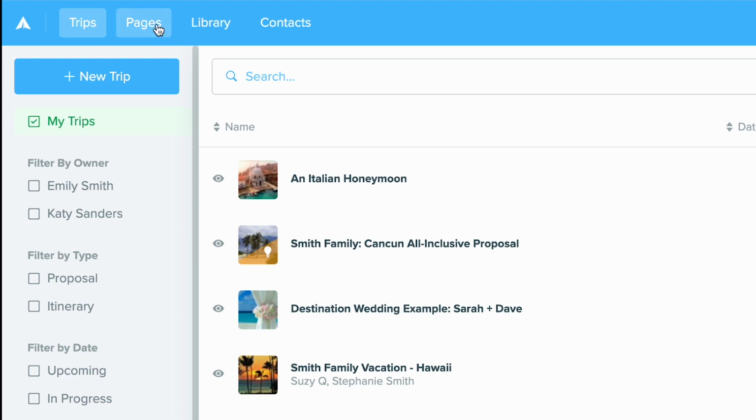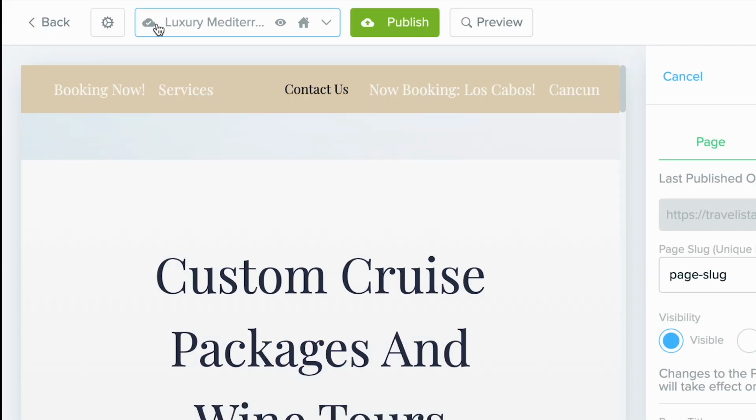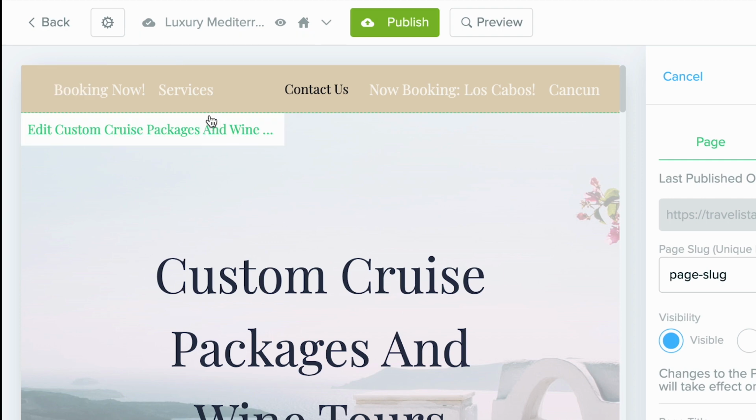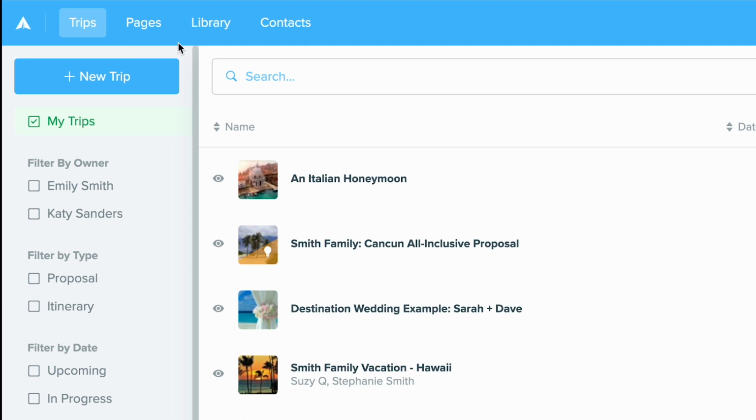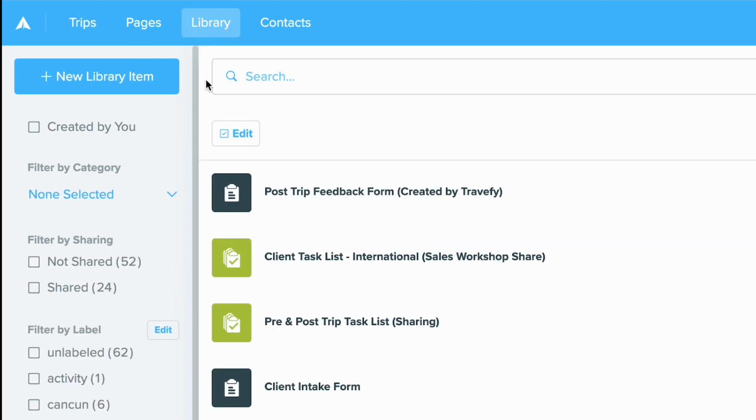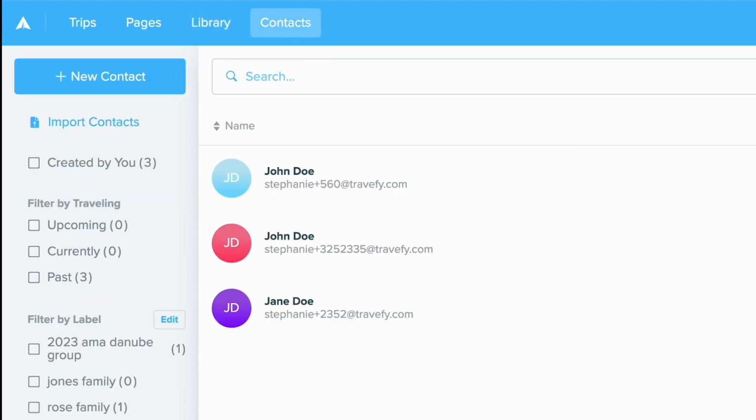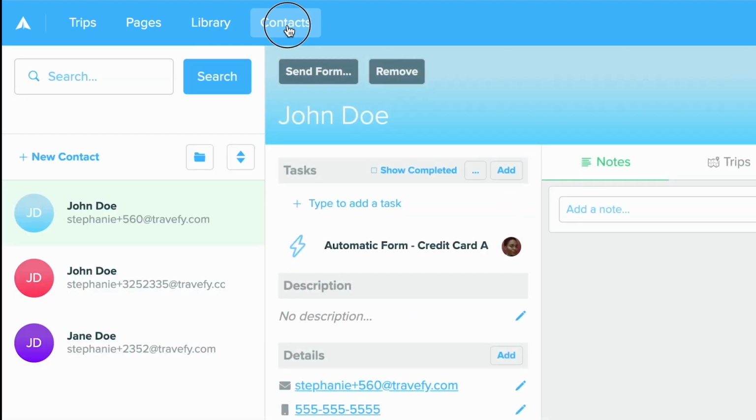You'll also see pages at the top. This is going to give you access to your website and landing page builder. I will now click back in the top left-hand corner. You can also see your library at the top. So this is where you can save information and content and things to reuse, including forms, saved messages, and other. And then there's also contacts at the top, which is your simple CRM where you can then save contact information and organize it in there.